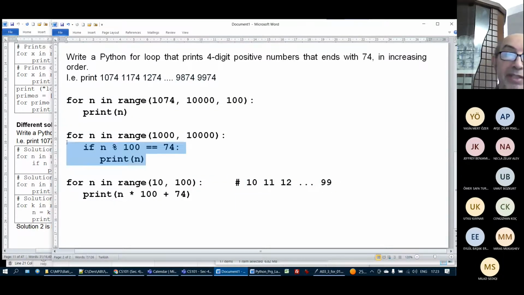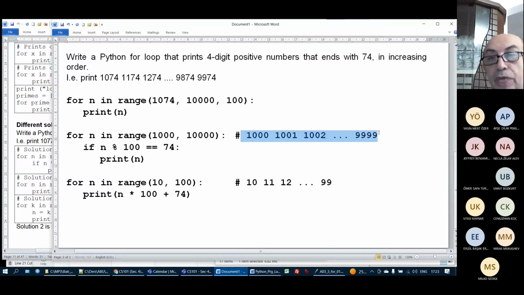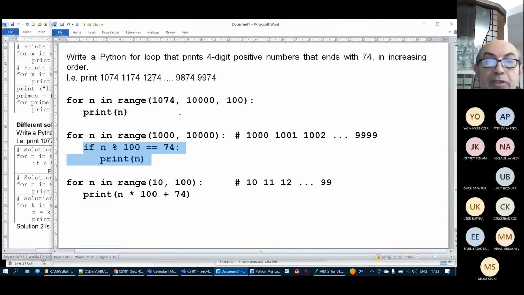Here, in the second example, we are producing all numbers from 1000 to 9999. So here we are producing 9000 values. But this condition will be valid for only 90 of these values. So the number of times this loop will be repeated will be much more than this one or this one.